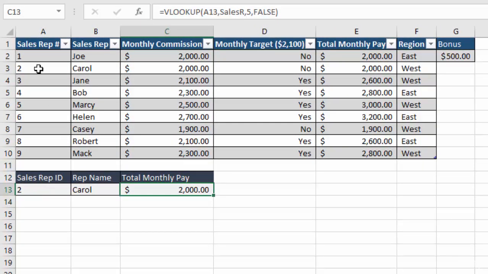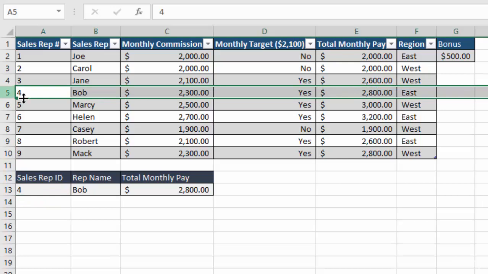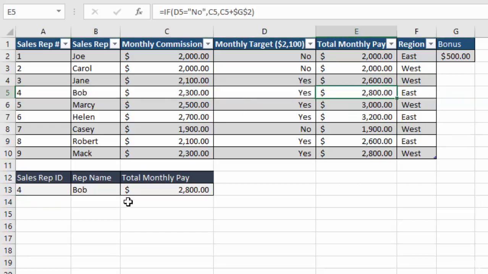So for sales rep number 2, it's Carol, and her monthly pay is $2,000. Let's go ahead and put in a couple other ones and make sure it's working. Sales rep 4, and sales rep 4 is Bob, and he made $2,800. Let's put in sales rep 8. Sales rep 8 is Robert, and he made $2,600. So our VLOOKUP is working.